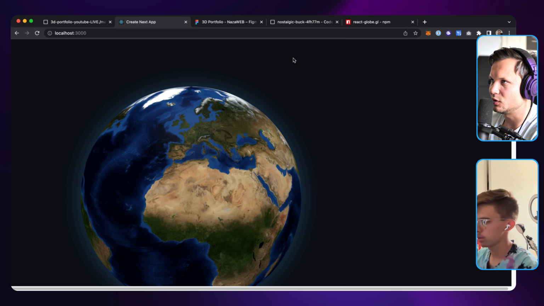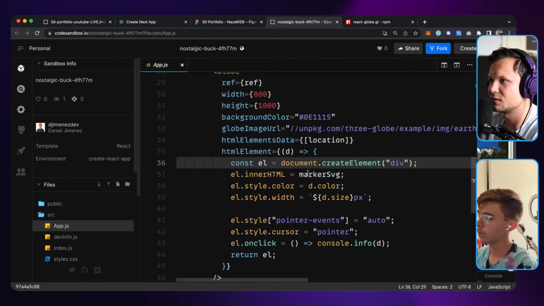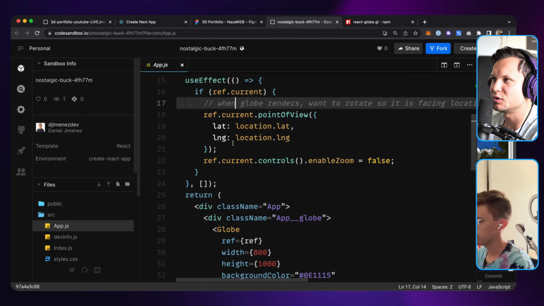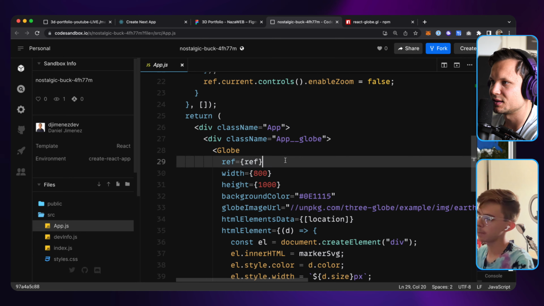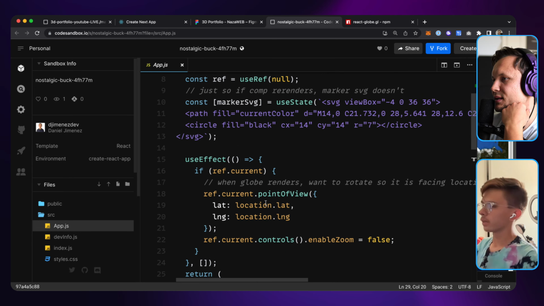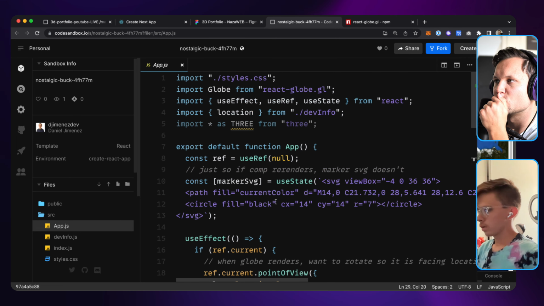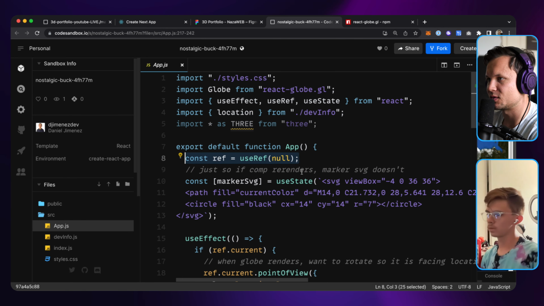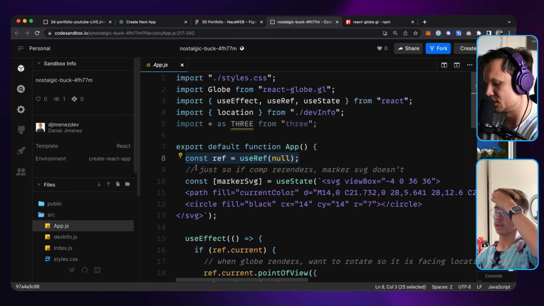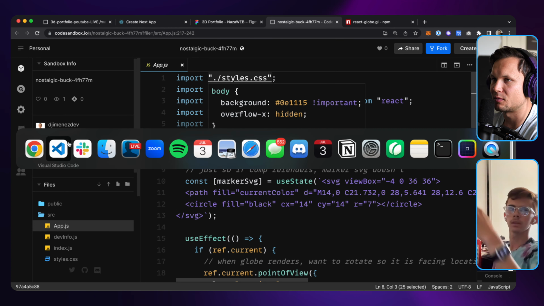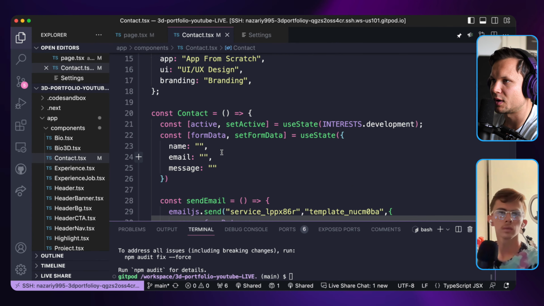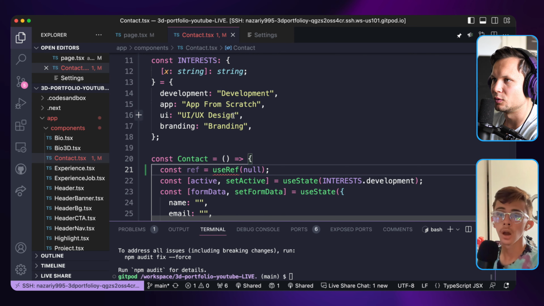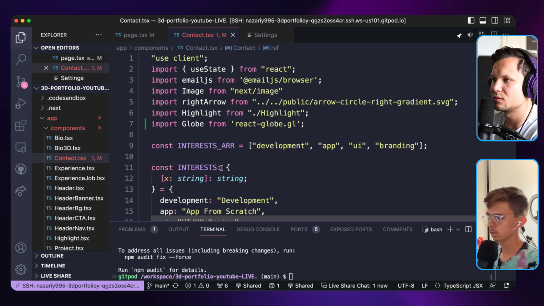Let's disable the zoom on it now. Yes, that's something we have to do through a useEffect. So we gotta do the reference. You have to set a ref on it. You have to create a ref. So we do const ref equals useRef. Exactly. Let's go back to our VS Code here. You gotta set up useRef in the context section, so don't forget to import that as well.